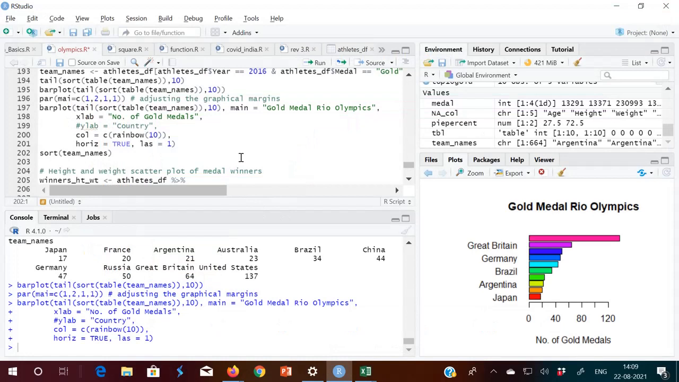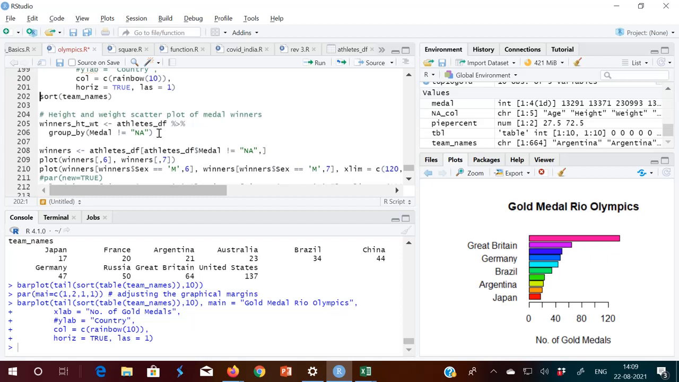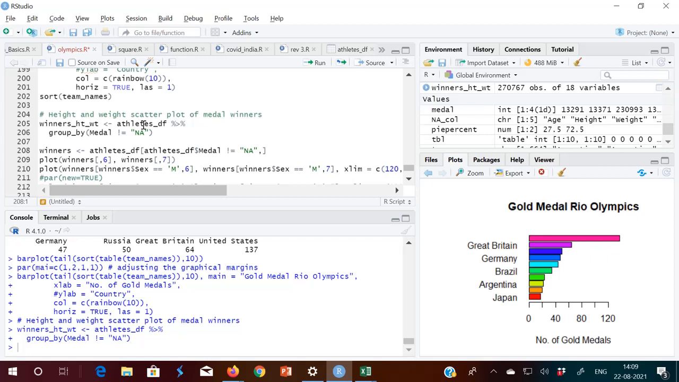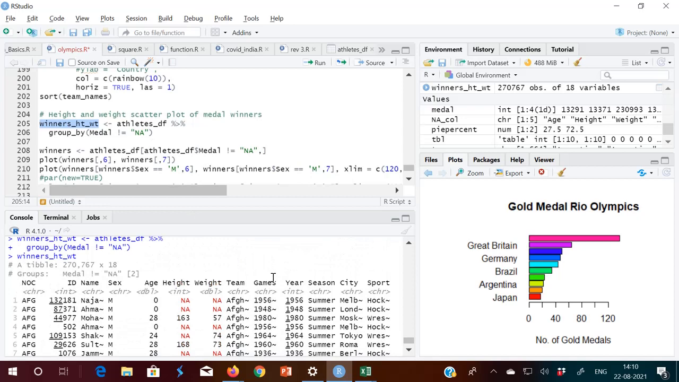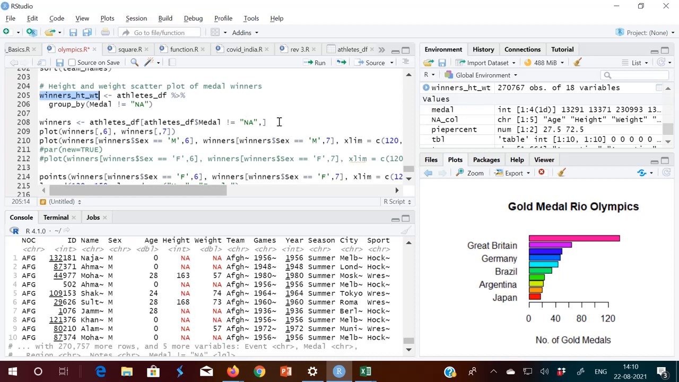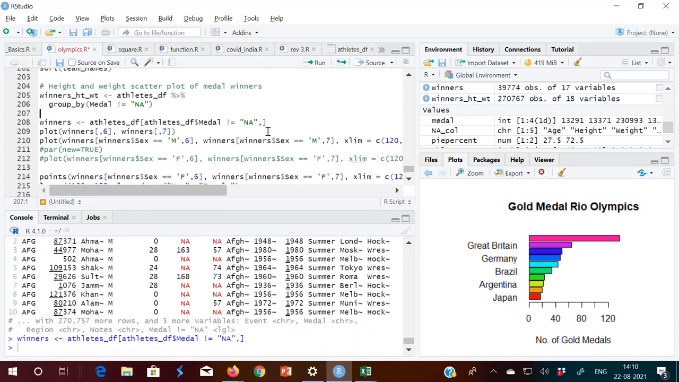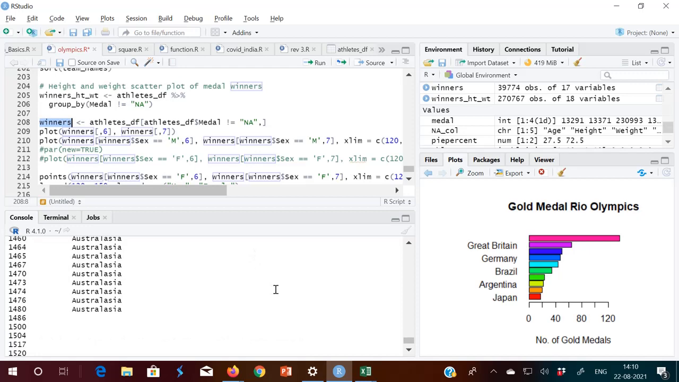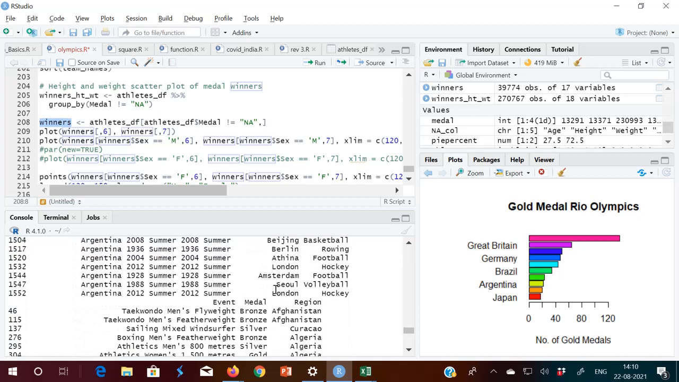Now we are going to do the height and weight of the medal winners. So I'm taking all the medals, gold, silver and bronze, by giving not equal to NA. So this will have grouping based on gold, bronze and silver. Also we can use this method: athletes_df where medal is not equal to NA. Okay, same. You get the same thing. See, bronze, silver, gold, everything except NA has come.